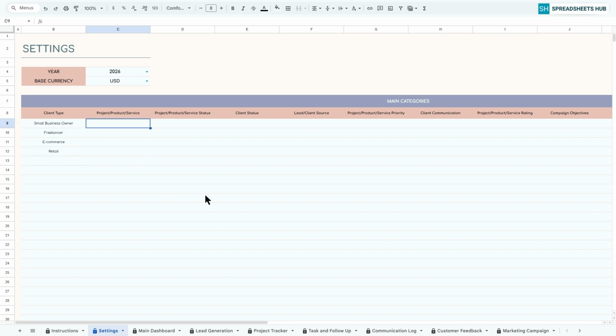Enter the data for the product or service category. In this table, you can list the products, services, or projects associated with each client, such as budget planner, CRM template, rental model, or any other offerings. Enter the data for the status category. In this table, simply list the possible statuses for each project, product, or service, such as not started, in progress, delivered, overdue, or canceled.